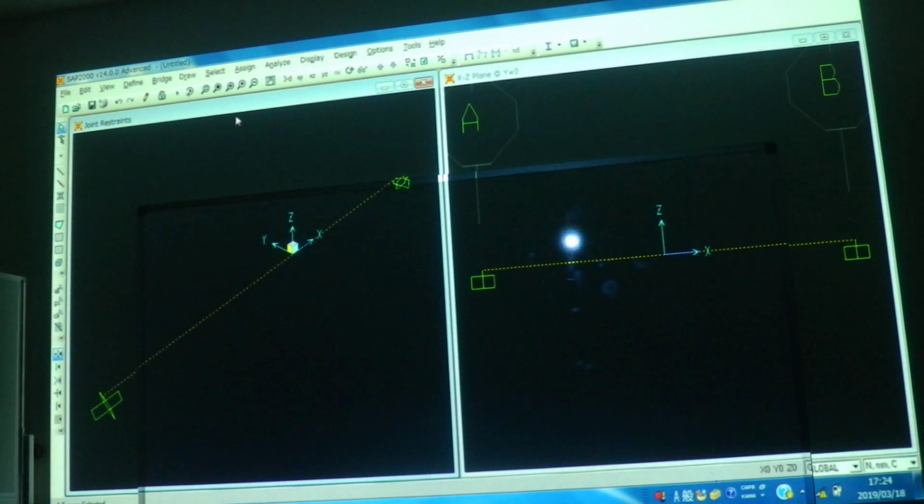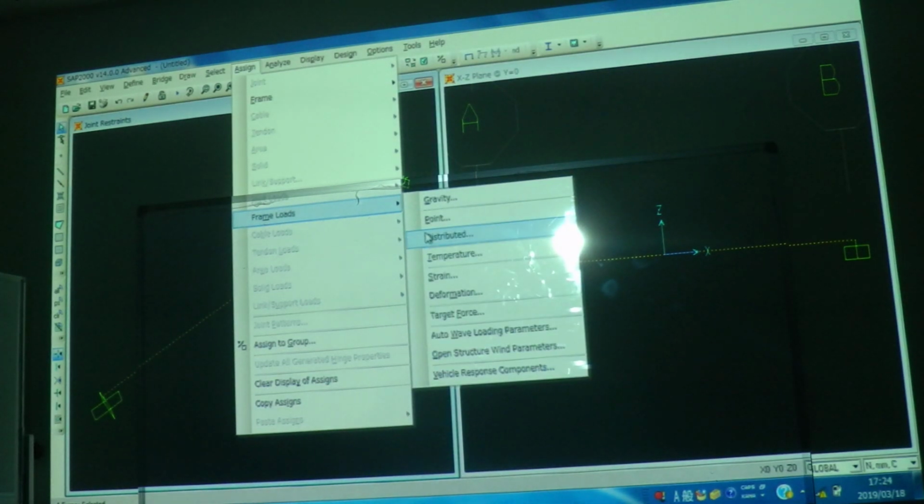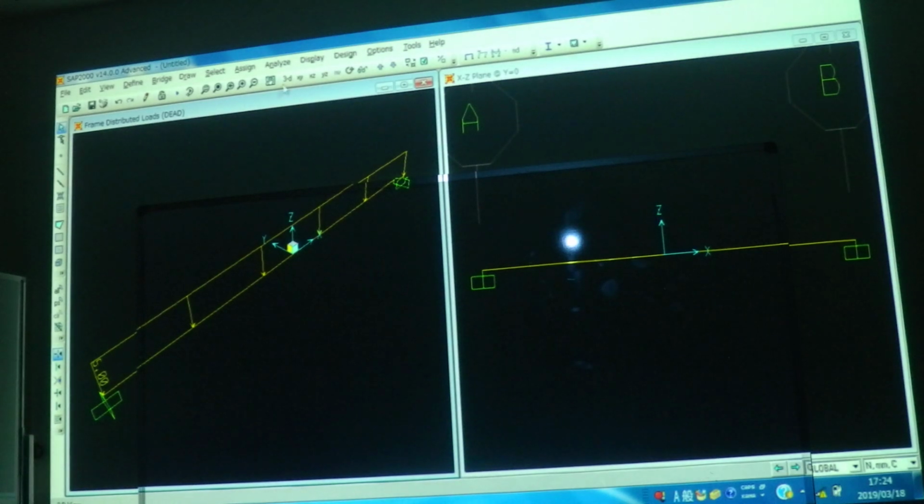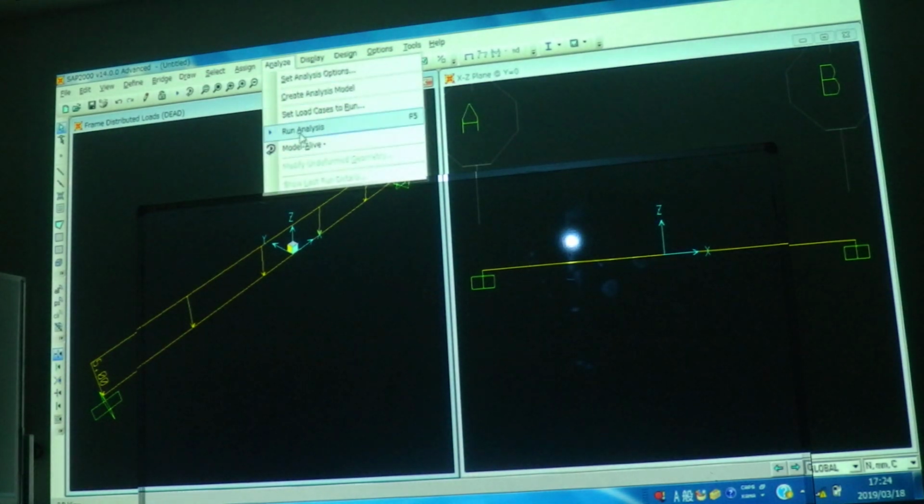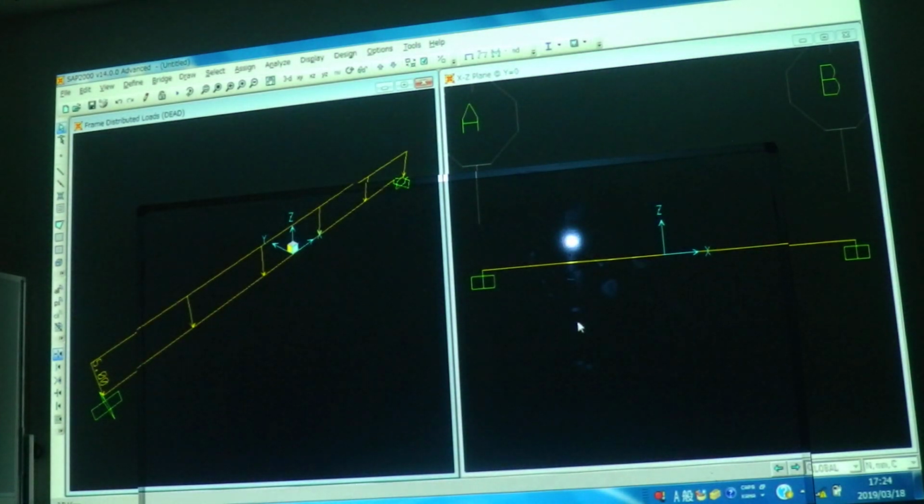What I do, I select this beam. You want to apply any load? Okay, let's apply, like 5 kilonewton per meter. This is a load. Okay, let me analyze. I will explain all these steps. Don't worry about what I'm doing. But I want to show you the forces, the moments and the shear.